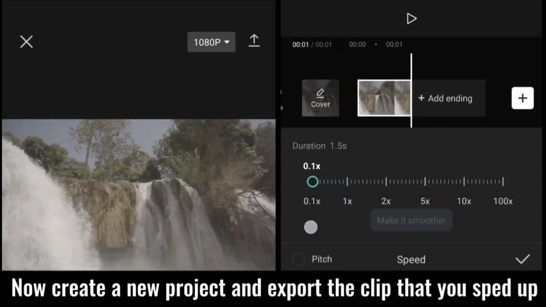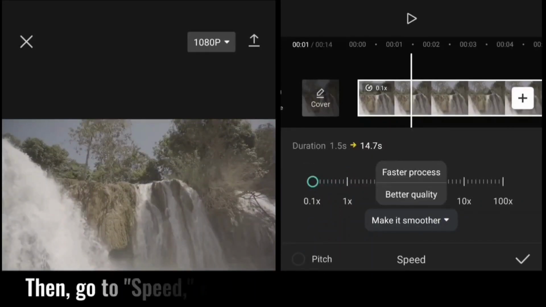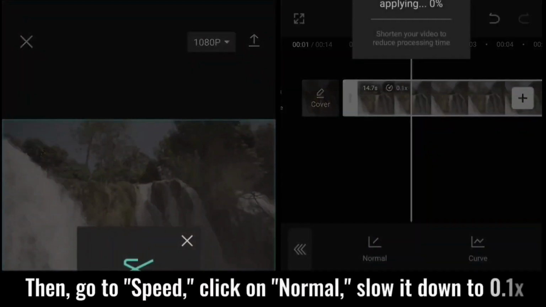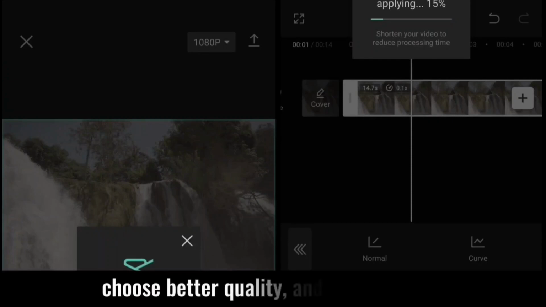Now, create a new project and export the clip that is better. Then go to Speed, click on Normal and slow it down to 0.1x, or 0.1 times, as some people say. Choose the best quality available and export the clip.